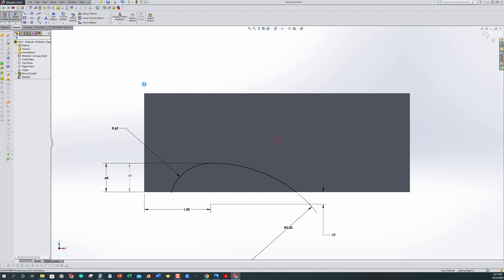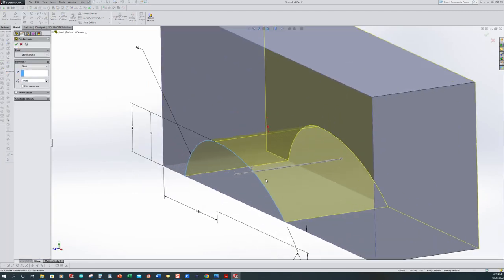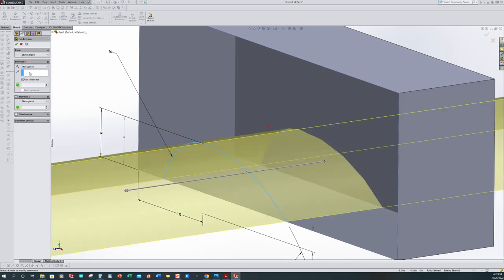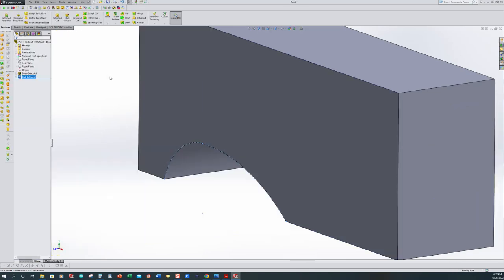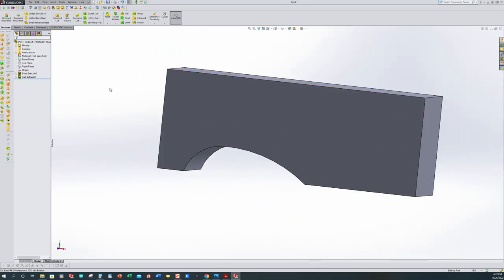So I'm going to exit this sketch. We'll take this thing around to see where we are. All right, so my cut is coming up. I don't really want to do that. I want to flip the side to cut because I want to remove this, and I want to make sure that we go through all, just in case we change the width of this thing. So we now have this kind of odd shape cut in here.